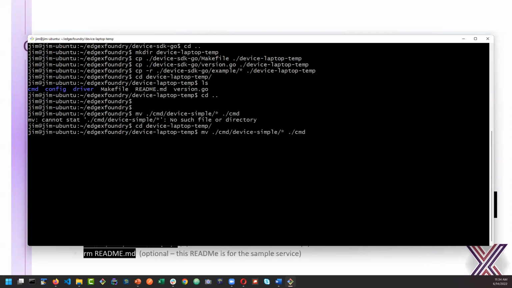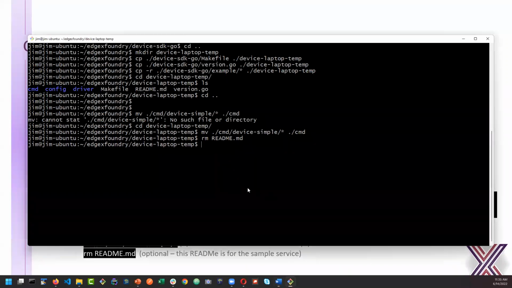Let's try that again. There we go. I'll get rid of things like the README. I really don't need the SDK's README file inside of my new device service. And I'm also going to remove any of the folders that I no longer need. This is all optional stuff, but it just helps to clean up and make things a little bit simpler as we take a look at the code base.